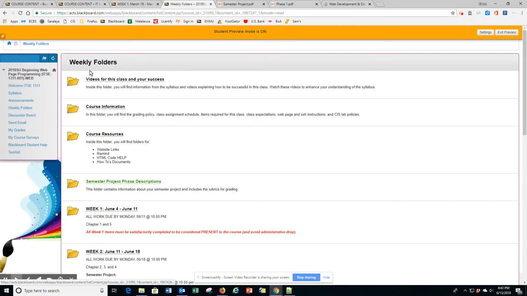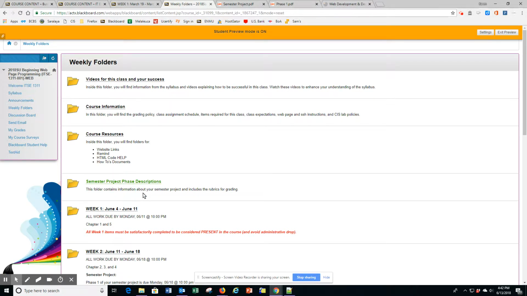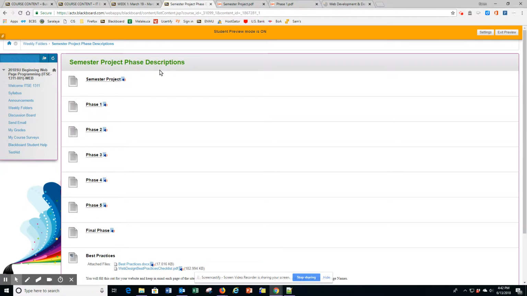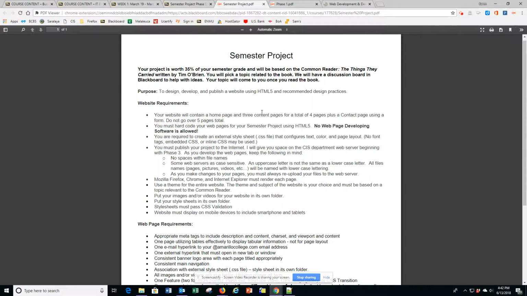I'm in weekly folders, and I clicked over here in the semester project phase description. This folder is always here. You can access it anytime you need to, or you need to check up on something. But I'm going to go in here and talk about this semester project. So I've got it open already, and let's take a look at it.